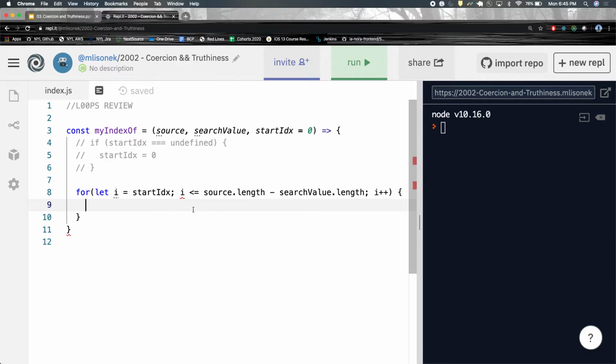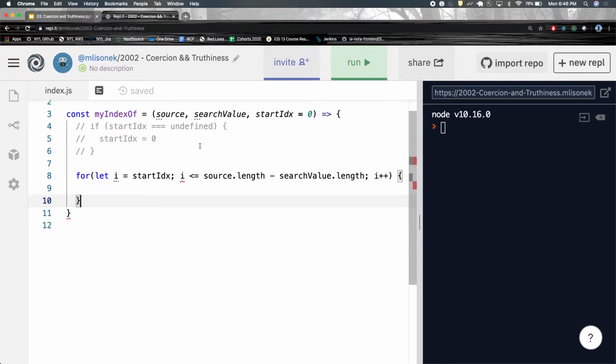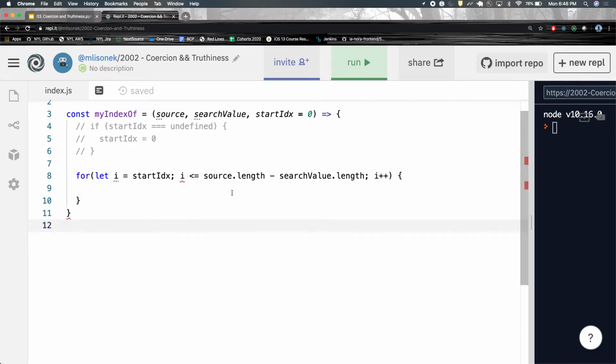I messed something up. Why is this? Do you see a typo anywhere? Let i equal startIndex, i is less than source.length minus searchValue.length, i plus plus.